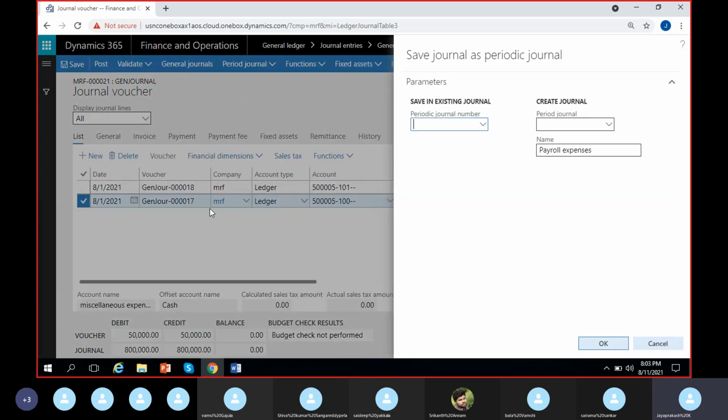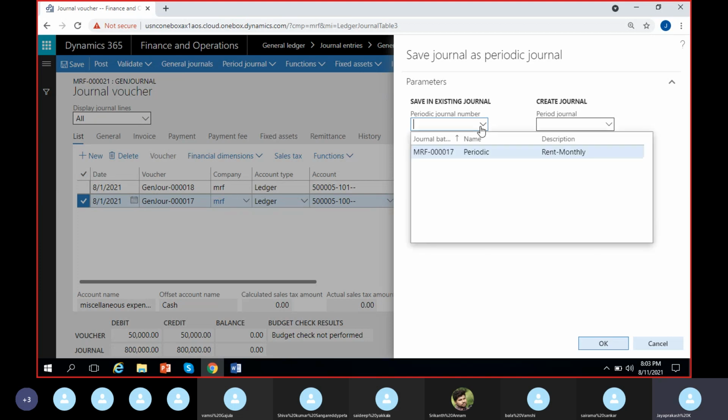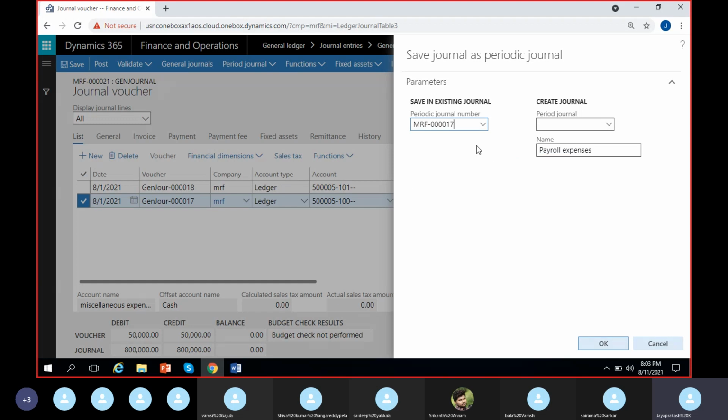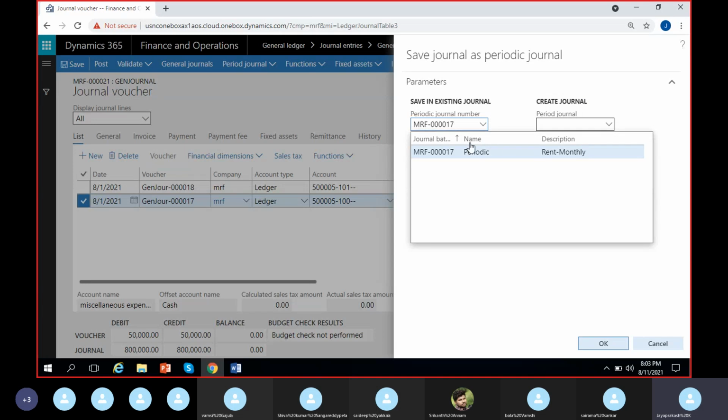If I click here, it asks me either I can save these lines into an existing journal. We have an existing journal called rent monthly. In that, yesterday we moved all lines, right? So if I select this and select OK, it will directly move these lines into this existing periodic journal template, which we have created yesterday.